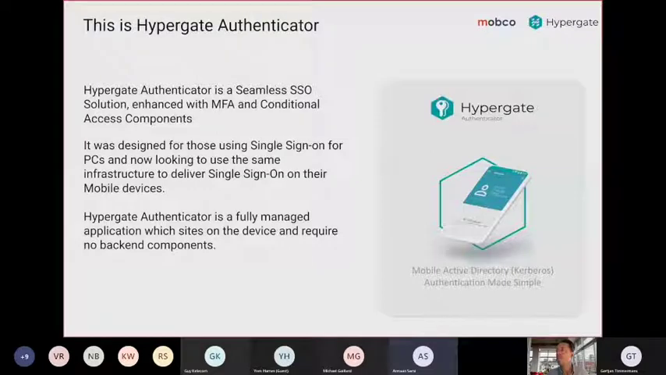But I've covered a lot of this information already. It's a single sign-on solution, enhances authentication with multi-factor, conditional access, and helps you modernize your, say, Kerberos or Windows Active Directory authentication to industry standards. Plug, play, and forget, very easy to set up, very easy to manage, and of course, helps further enhance your Samsung experience in enterprise.